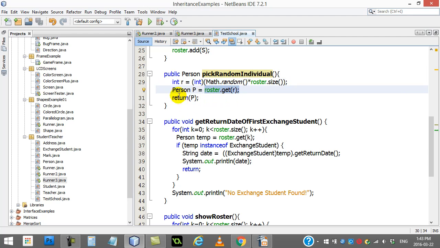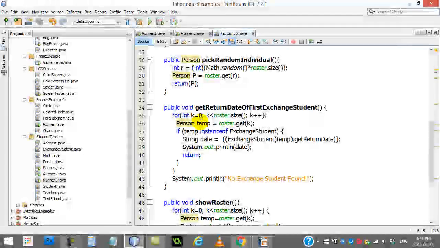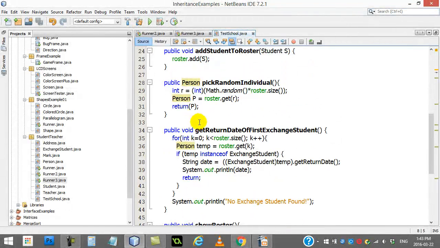Now a big key point here is notice the type. We've gone over this before, but this is important. The roster was type person, declared up here, and so that's what you can take out. So I take out type person, keeping in mind this could be a student or an exchange student, a person or a teacher, right? They're all going to work, and then I return person, and that's what that method does, returns a person. Now, what can the programmer do with that person that comes back? Well, they can do anything that you can do with a person.